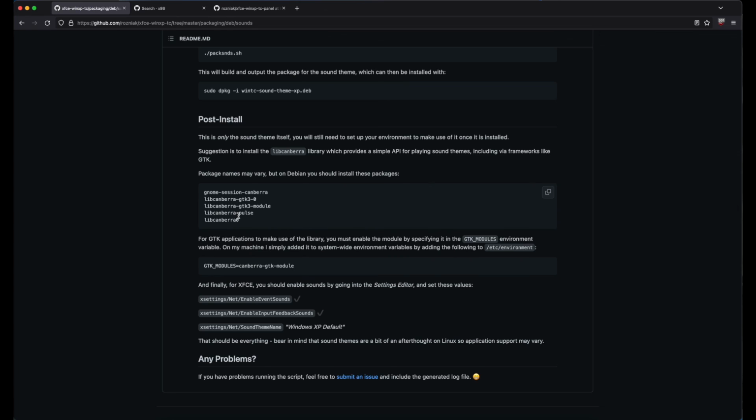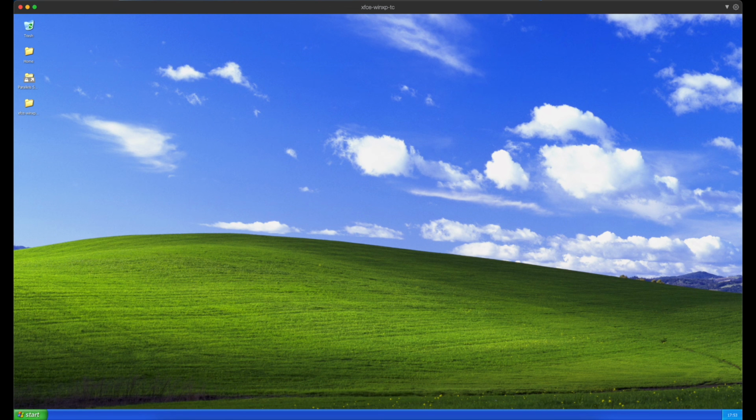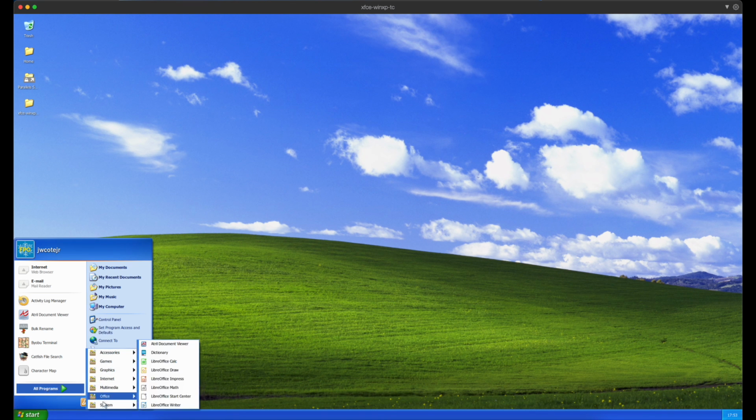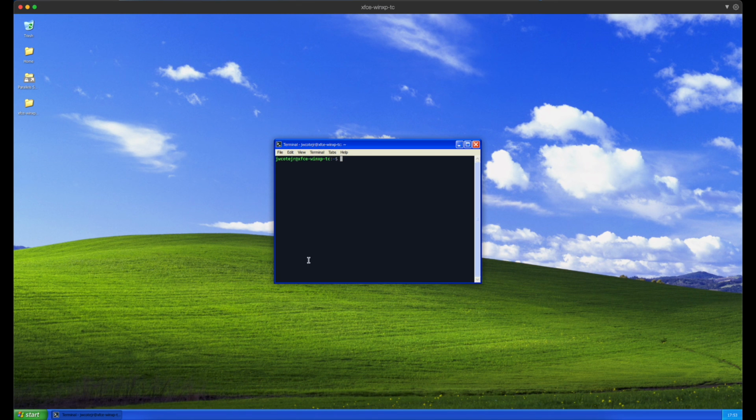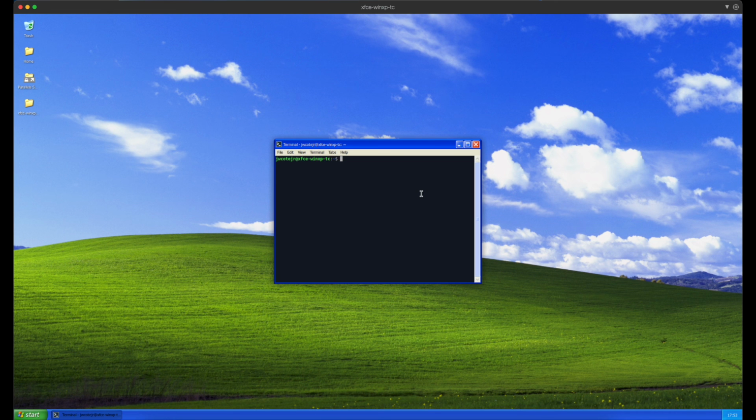There are a couple extra steps for post-install for the sounds, just to get them to be used. Linux doesn't really use sounds a ton, or at least xfce doesn't. So they're not going to get used a ton, but we're just going to go ahead and set them up anyway because, you know, might as well. So we're just going to install the packages and set it up the way that was recommended in the post install on the README. So we're just going to install these packages here.